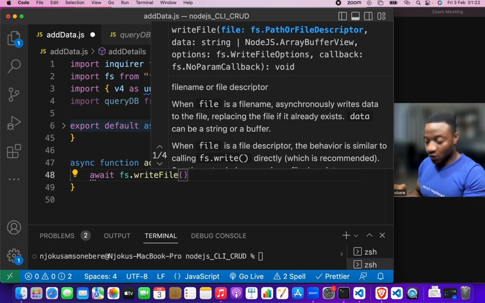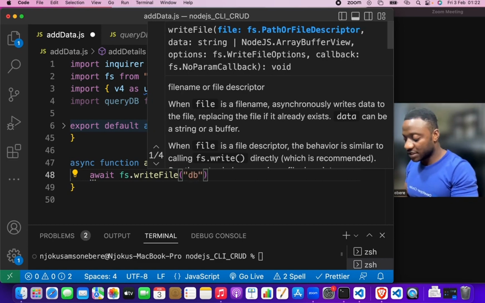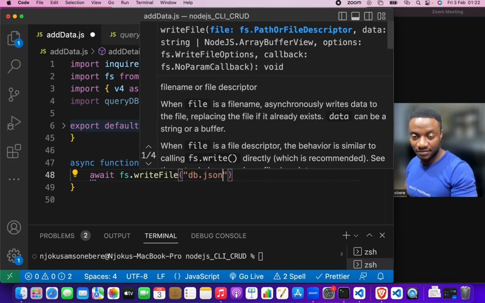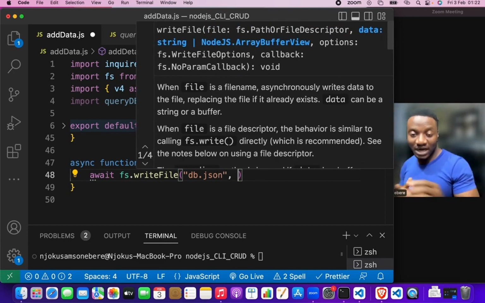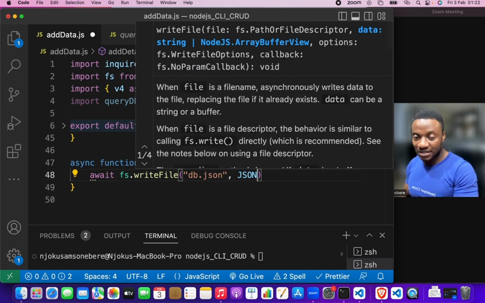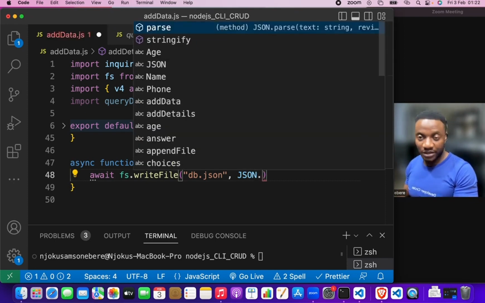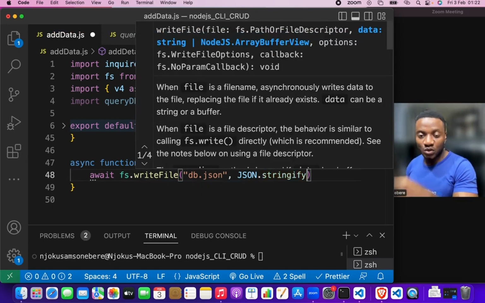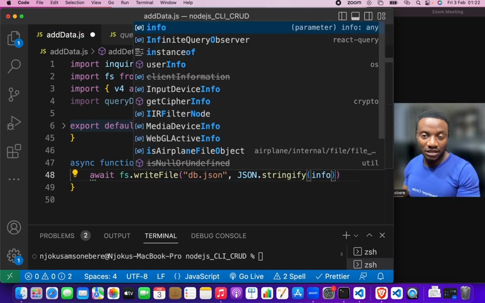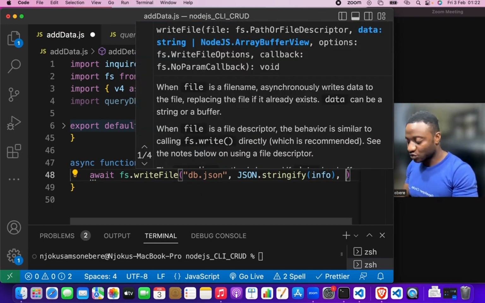All right. So we want to write to the db.json file. And then what do we want to write to it? Recall that it has to be a string. So that means that at this point we need to convert the info array to what? To a string. So we stringify it, passing the info into it, and then after this, just do a callback function.